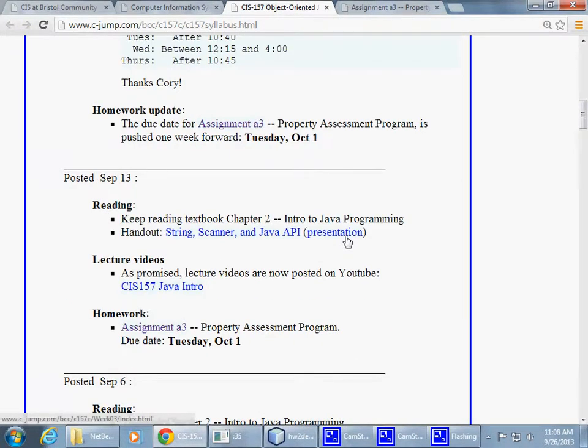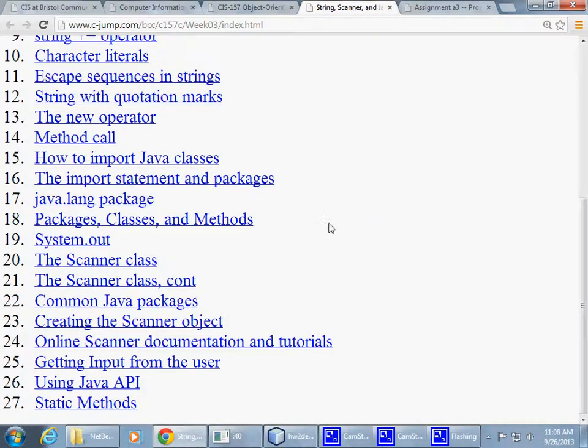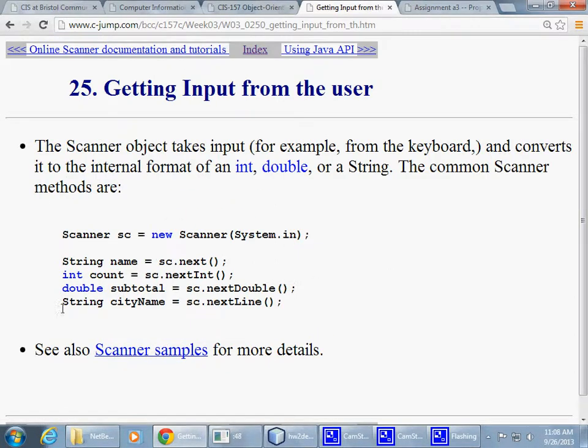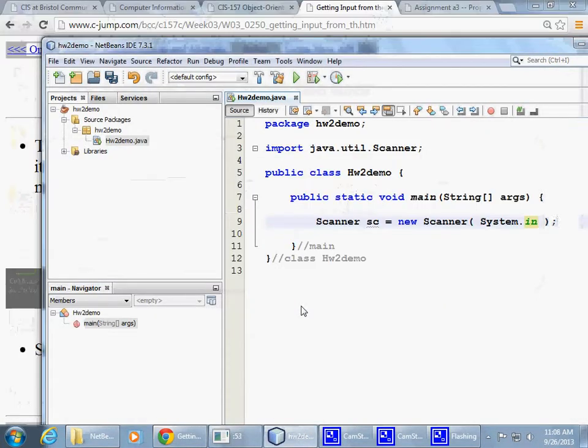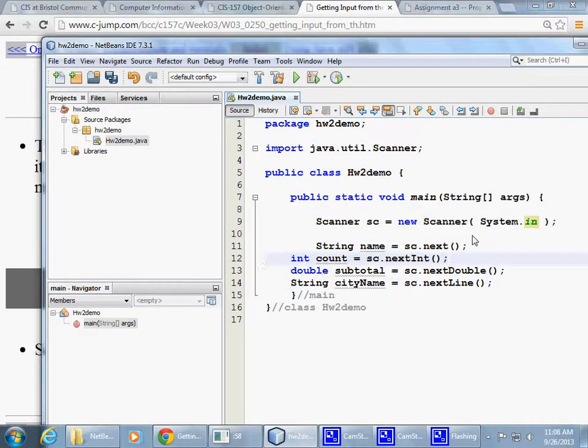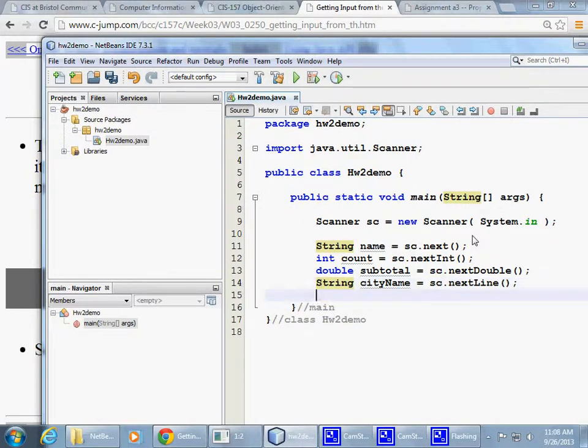So I'm going to quickly revisit this part, getting input from the user. I think this is where we stopped. So these four examples are for four variables of type int, double, int, and string. So the challenge is, how do I get the next text input from the user?